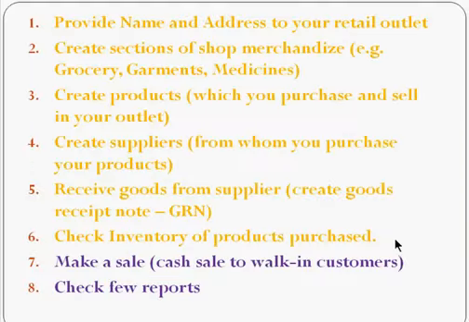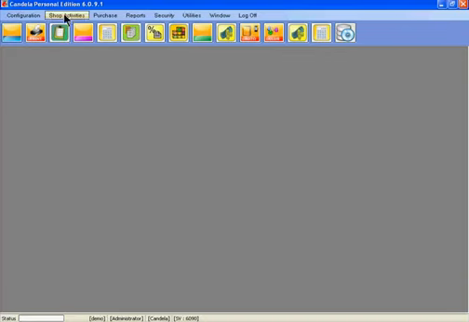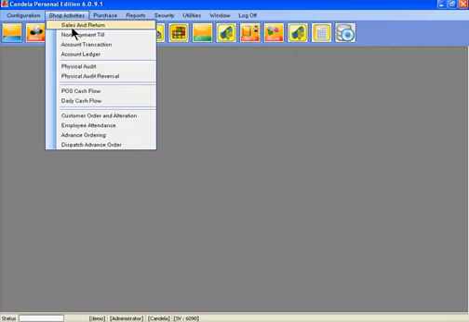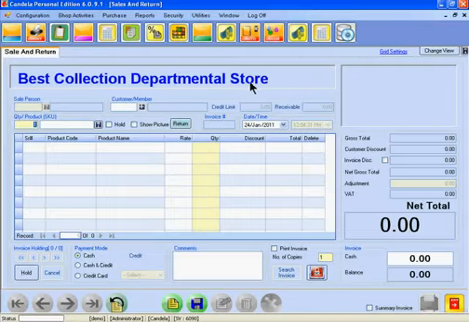So we have done another step. Next step is to make a few sales and then check a few reports. In Candela, for sales, we click on shop activities and press the first menu item, sales and returns. As you can see, this screen shows the name of the store which we entered in the first step. And here we enter the products and make a few invoices.